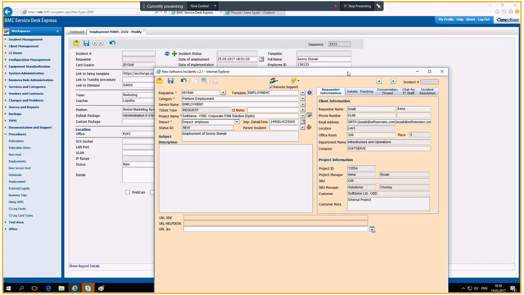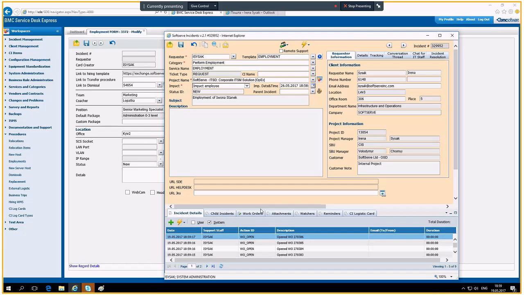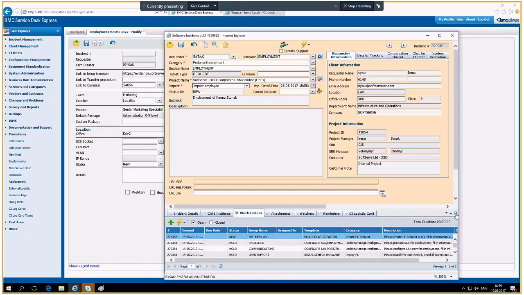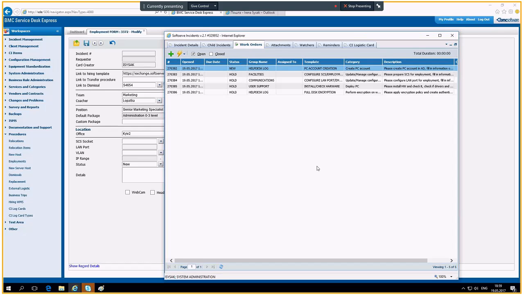After applying this template, we receive 5 work orders. It means list of tasks which should be done for this process by different teams. As you see, we have PC account creation in Active Directory, configuring SKS and LAN port for network team, installing hardware equipment, and encrypt disk in case if it is a laptop.